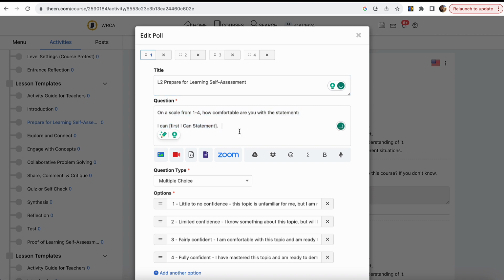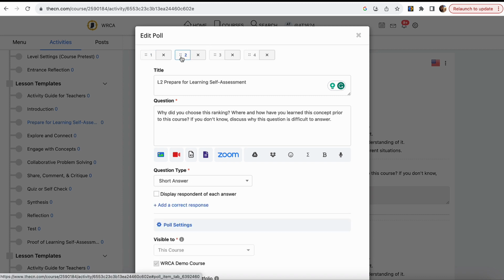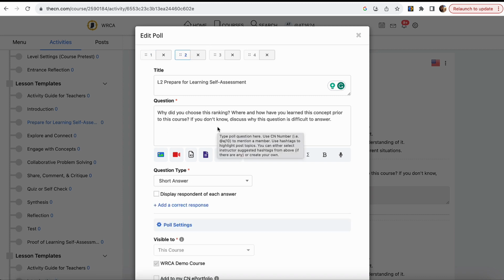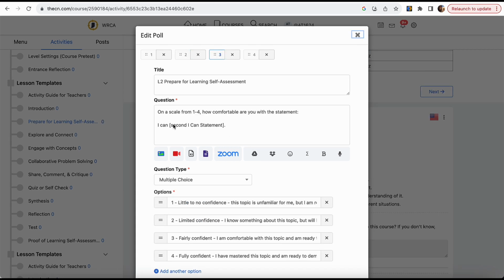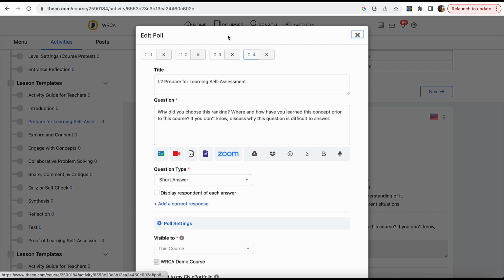This is the first question. Make sure you put in the specific I can statement here. Moving on to question two. Question two is ready to go, unless you want to make modifications. Question three meets the second I can statement. And question four is a pair of question three.